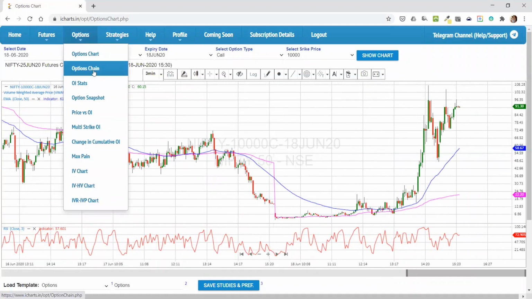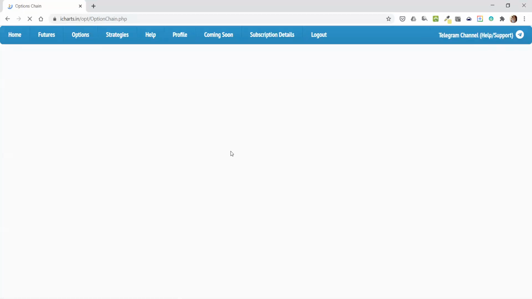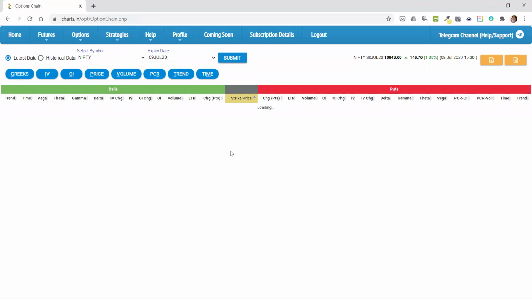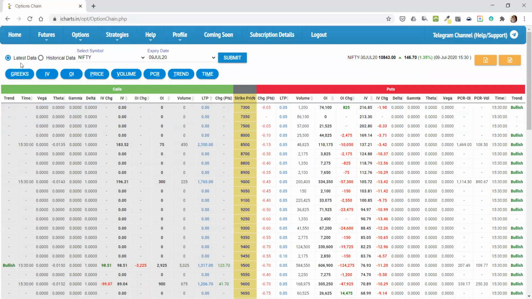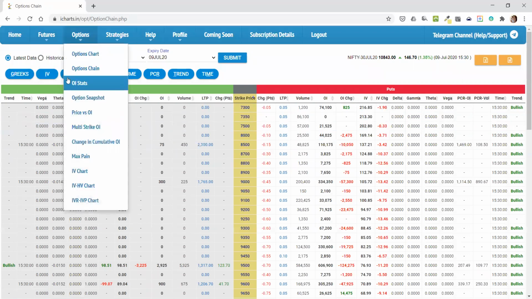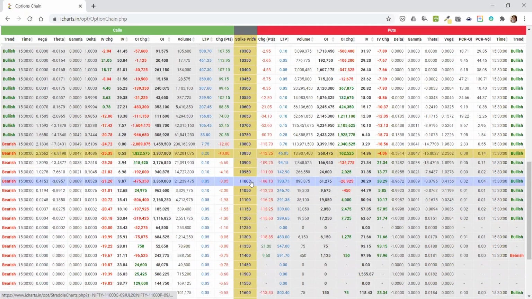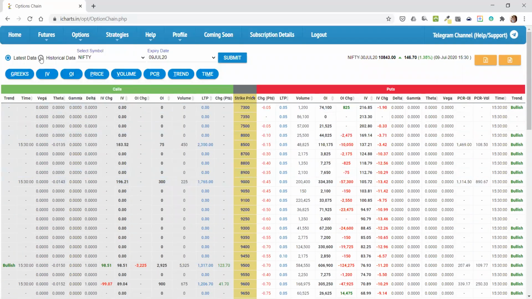Next, option chain. Now here we have removed the select the date option over here. This is what we'll be doing for other charting tools also. By default, the latest data radio button is selected here, which means what you're seeing here is the latest option chain. If you want to see historical, you can click historical, and then you get different parameters that you can select.